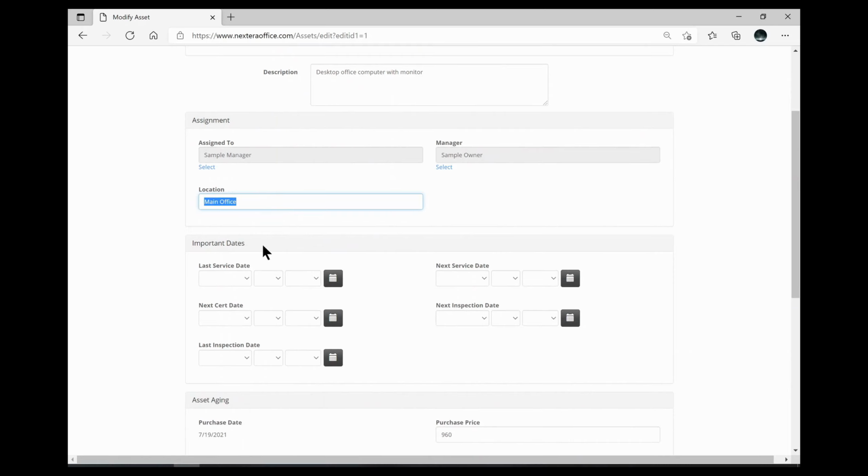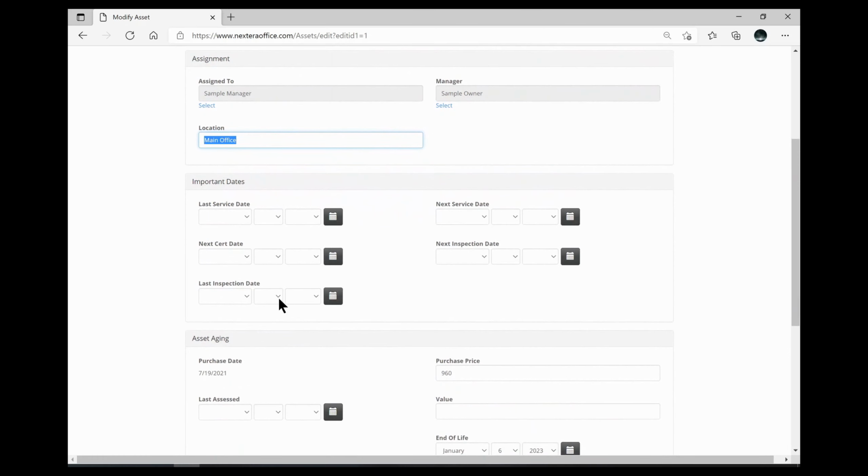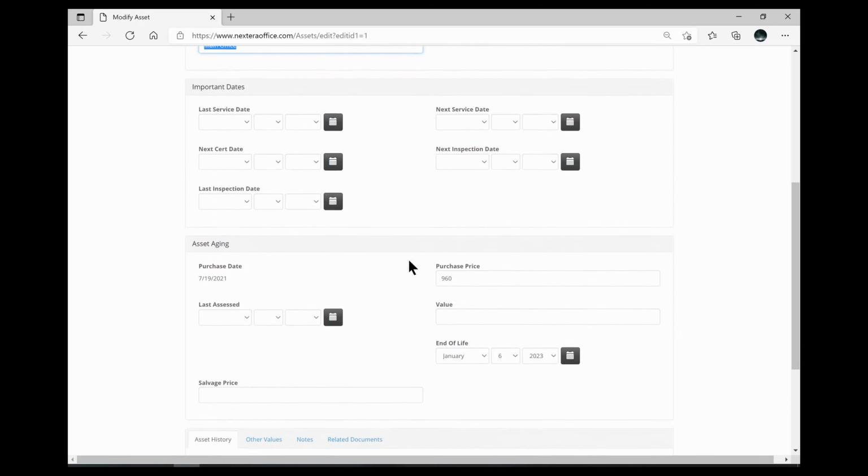We also then get into the important dates. This includes the last service date, the next service date, certification date, inspection date, and the last inspection date. You'll want to use the next service date and next certification date if you want Nextera Office to remind you of important dates for your assets.